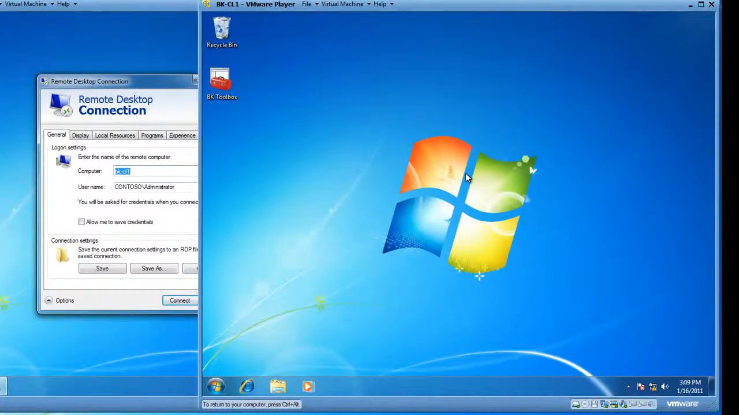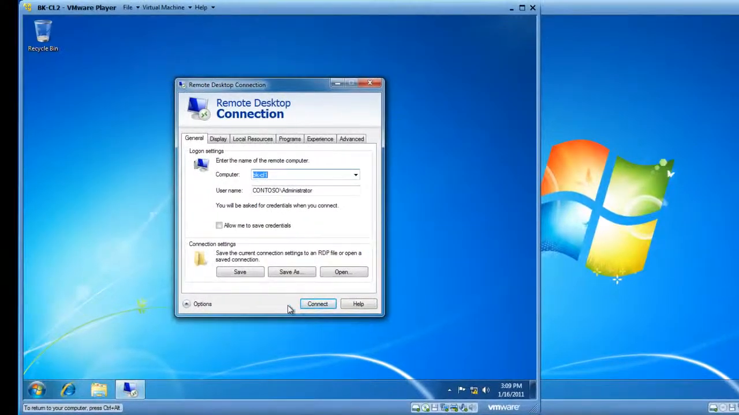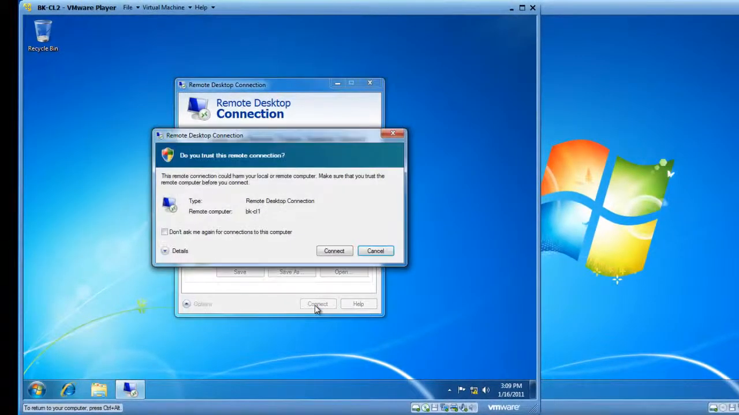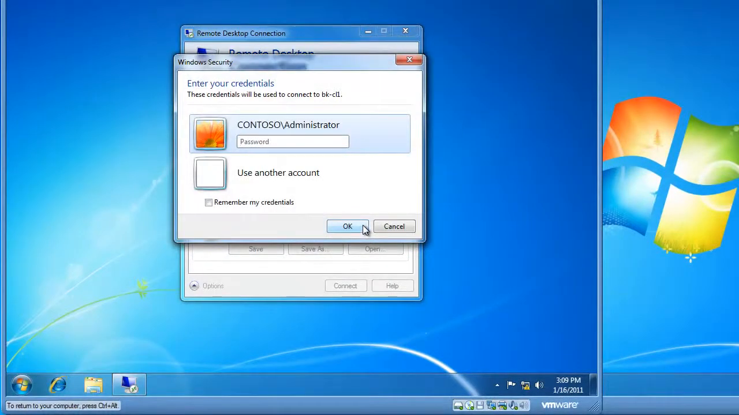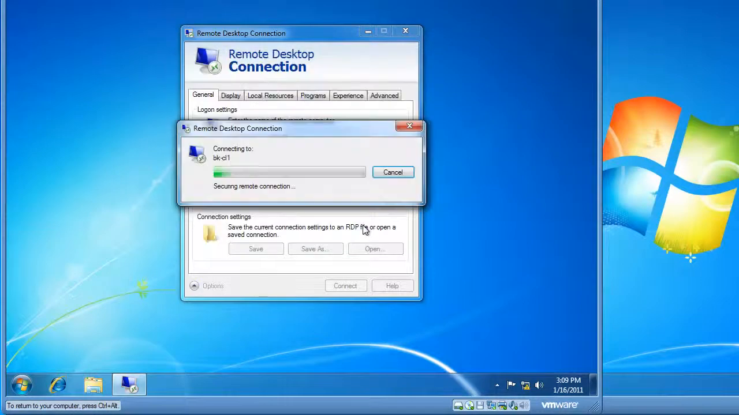I've allowed the connection. So from BK-CL2, let's click the Connect button, and we have to connect and provide a password for the connection and click on OK. This may take a little time to secure a remote connection, so I'm going to fast forward this.